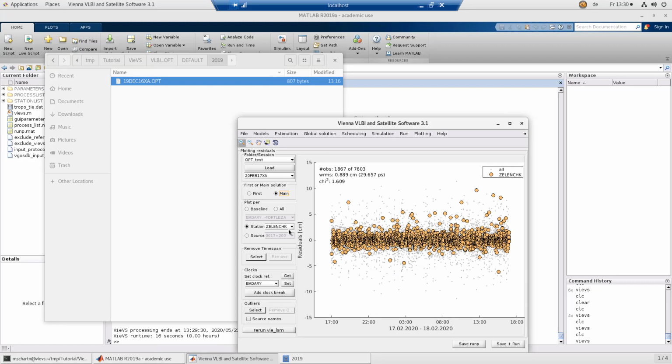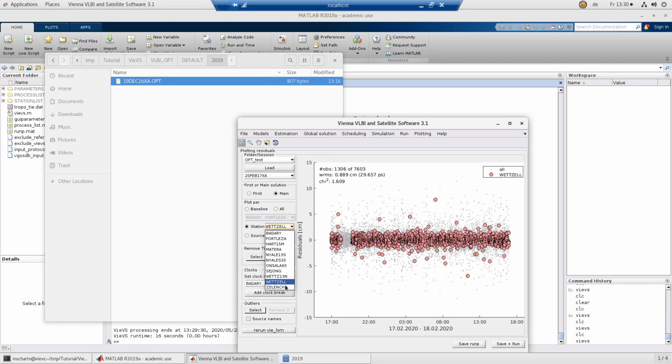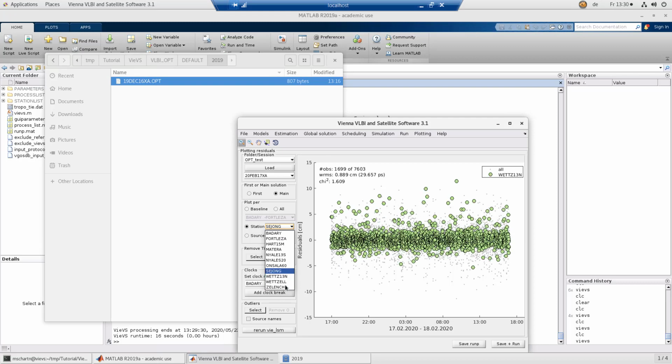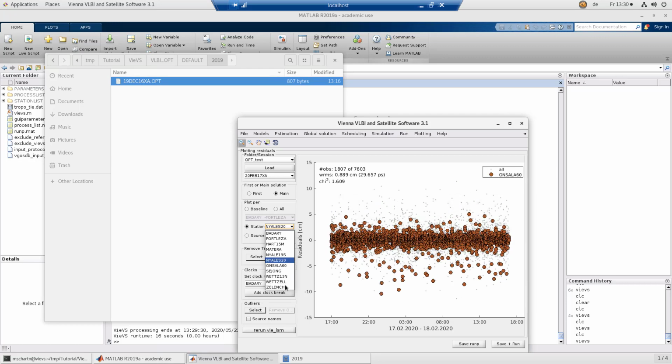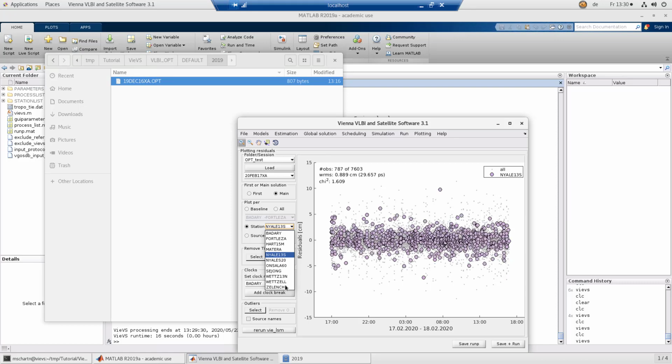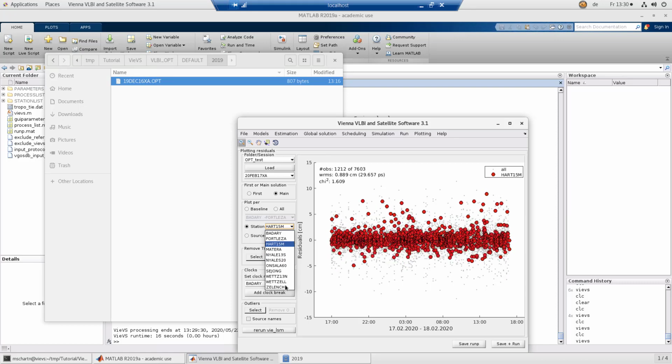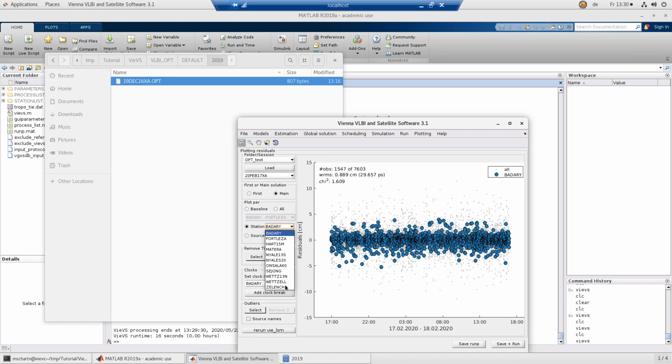Let's have a look at the main solution. And again, you see in the main solution that Sejong is leading to the most residuals. So maybe it's worth trying to remove Sejong, but as I said, I will leave it in there to keep the observations. I think it's fair to move on to the next session.